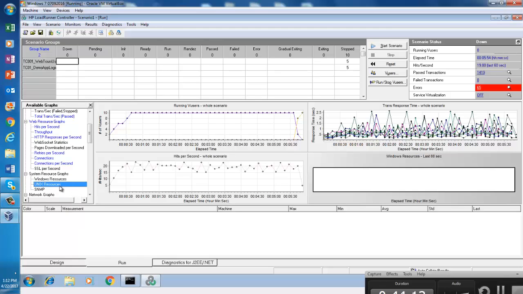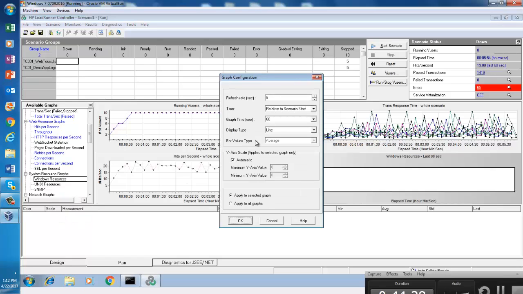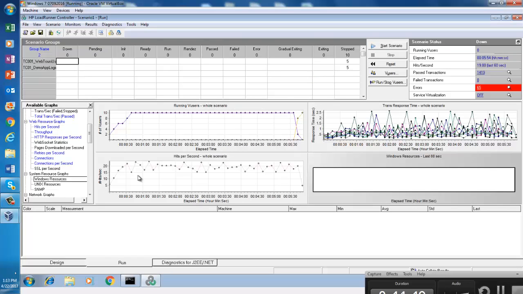This Windows resource is a unique resource. If your application is hosted on a Windows server, then you monitor this Windows resource. If your application is hosted on a Linux server, then you monitor this Unix resource. But right now we were not able to add any server. We were not able to monitor anything because we did not configure anything. Right click, configure, and from here you can add different servers.